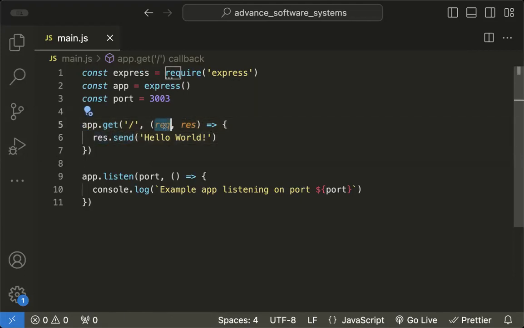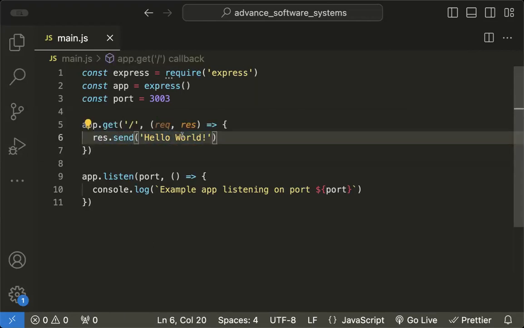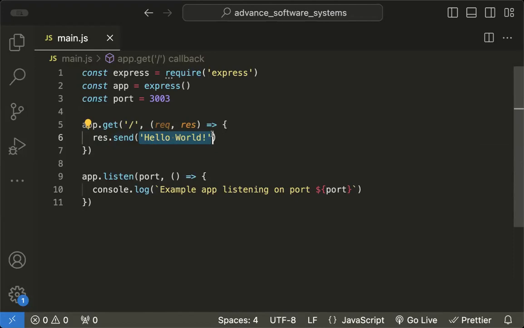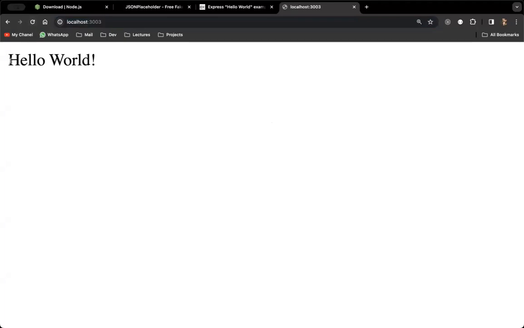Okay, there are two things: what we call a request and a response. What we will do is send a response called hello world. So if somebody comes to the root endpoint, we will send them a response of hello world. This is not going to be JSON, but a simple text. I will save that and run the application one more time. If I go to the browser once again, you can see hello world showing in our browser.